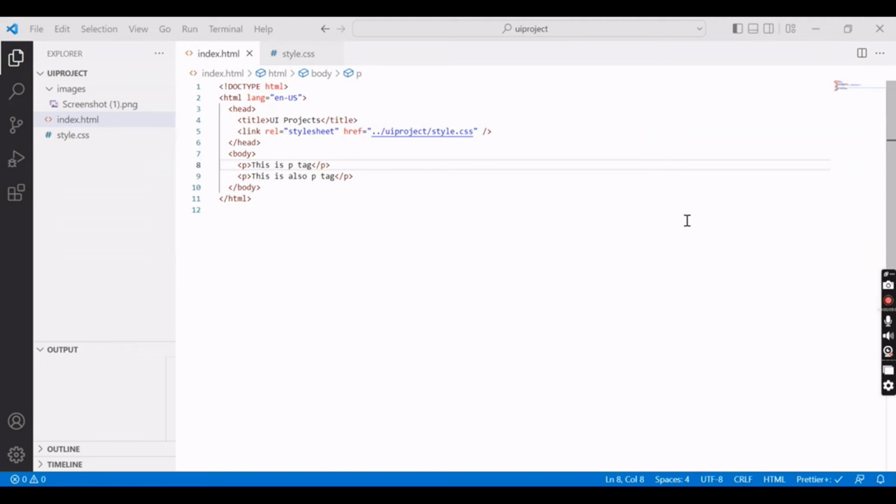Hello friends, today we will see what is HTML paragraph. So let's start. Here I already wrote some p tags. We will see paragraph concepts.